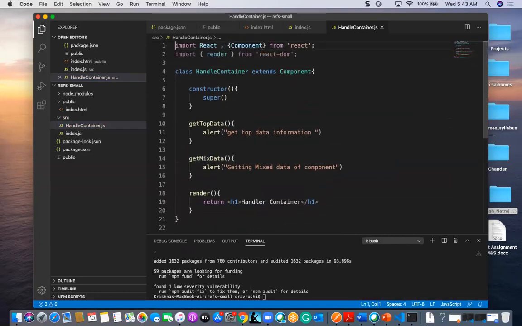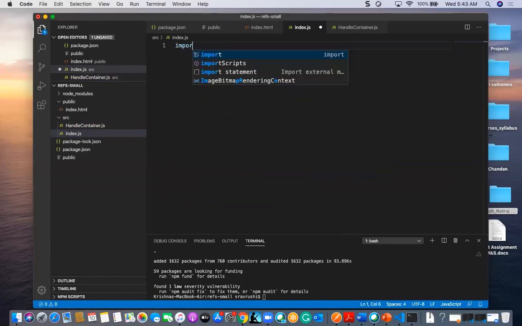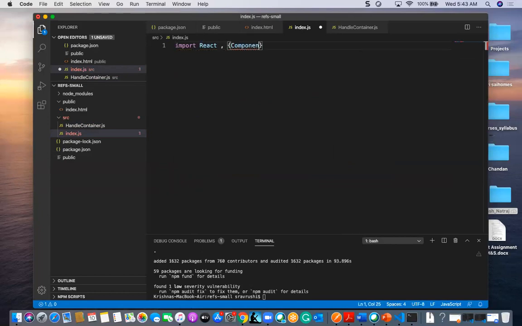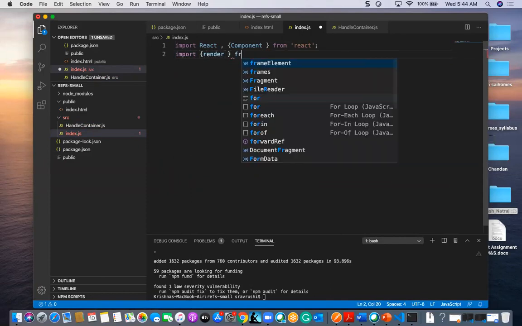I just created these methods, getTopData and getMixedData. So I want to call these methods in my main component. Okay, so in my main component I am going to give the information like this. I am going to write the program like this: import React, Component from React. And also import render from ReactDOM.